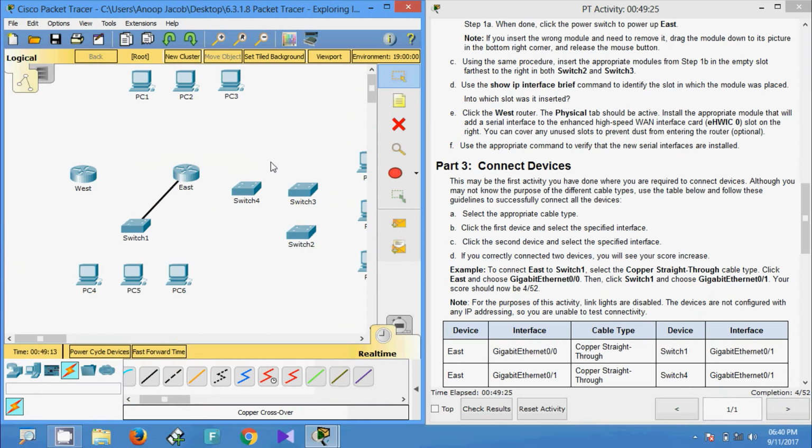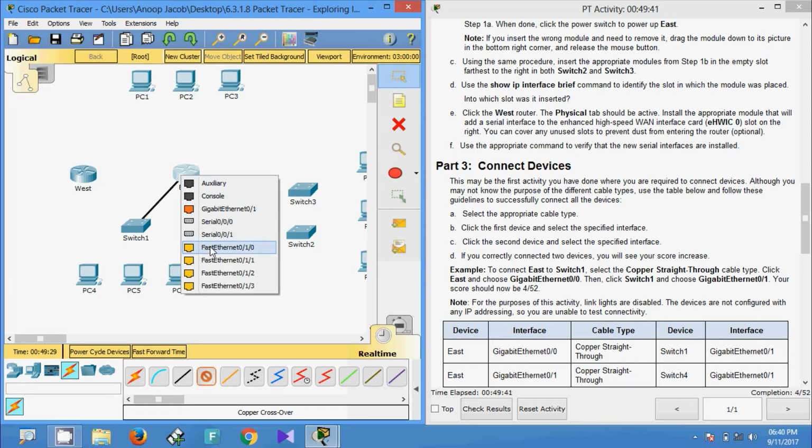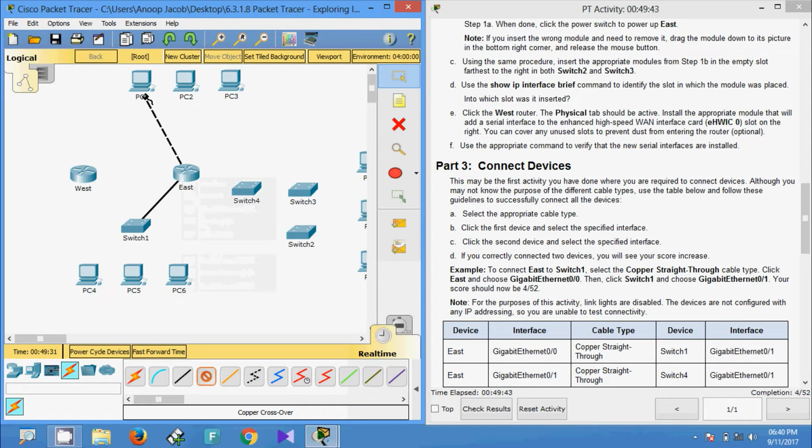Yes. Now we are going to connect these PCs, PC1, PC2 and PC3 to this east router. So here I am going to select copper crossover cable. Right. Coming to Fast Ethernet 0/1/0 on east to PC1.